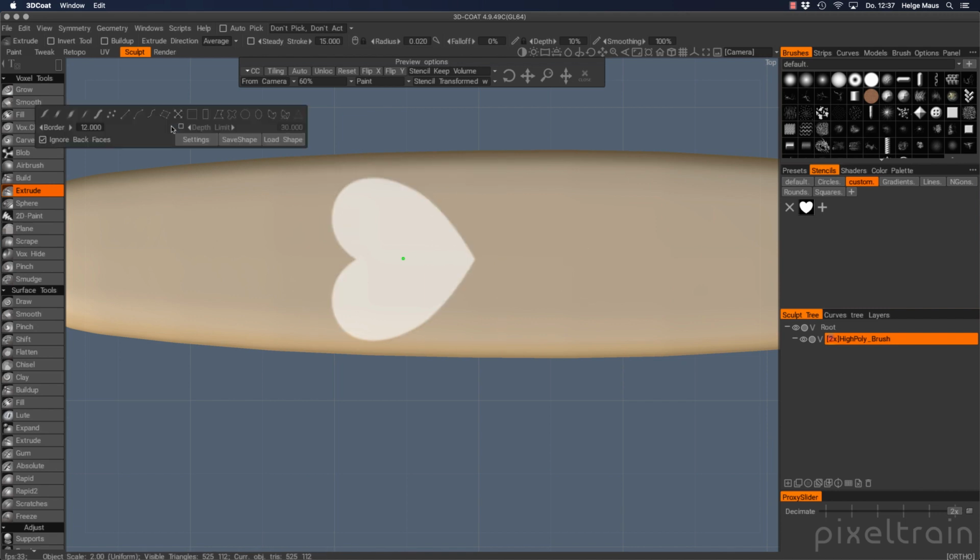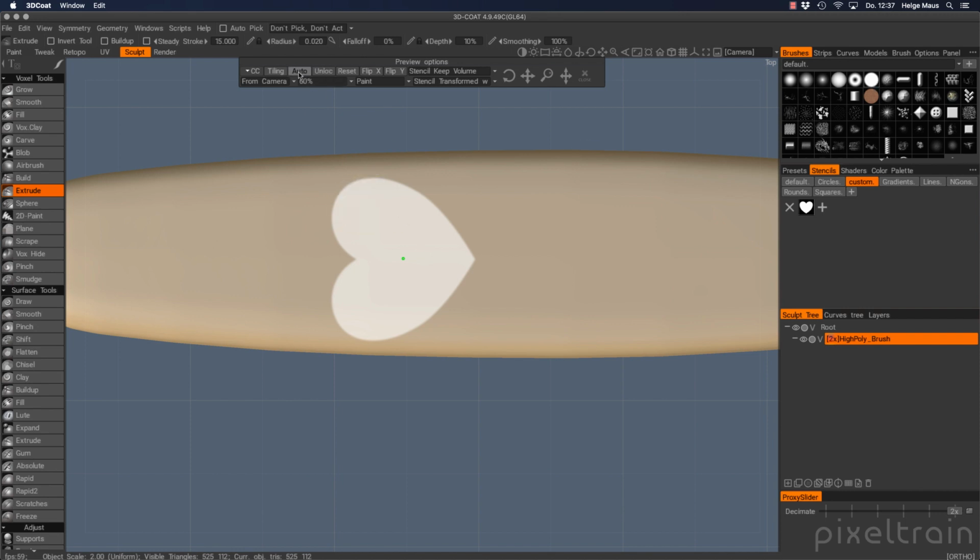But in my case, like I've said, I go back here to Auto. I want to show it all the time. And now I paint over this heart until it's filled completely. Okay, nice. And that's it.